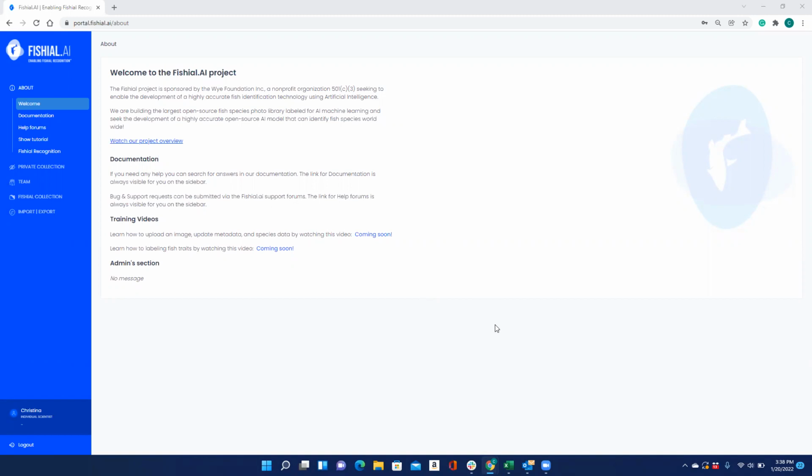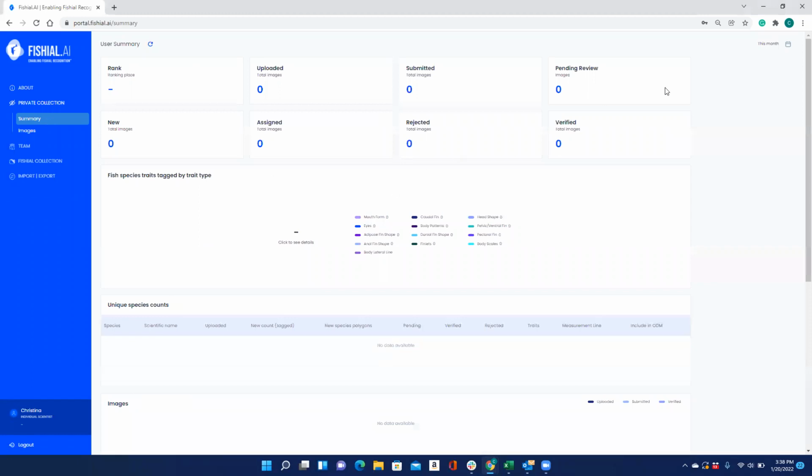To get to the private collection summary screen from the welcome screen, you're going to use your left side navigation and click on private collection and then summary. You will want to filter by a time period. Automatically, it chooses by the month. I'm going to show you by all time.